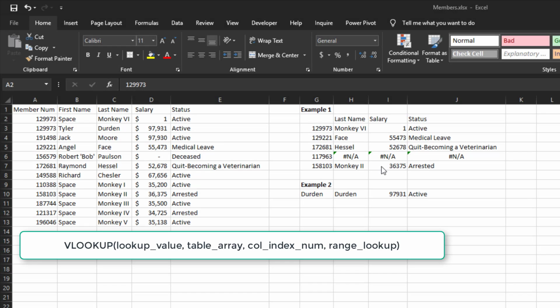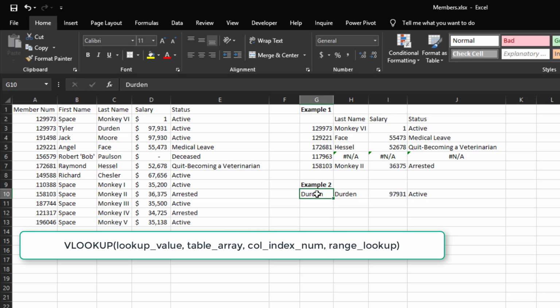The second finer detail of VLOOKUP is that VLOOKUP is case insensitive. In our second example, if Durden was in all caps, VLOOKUP ignores the case of the letters and still returns Durden. So in example 2, if our lookup value was DURDEN in all caps, the VLOOKUP still returns last name, salary, and status, as if the data matches the data in our table array.